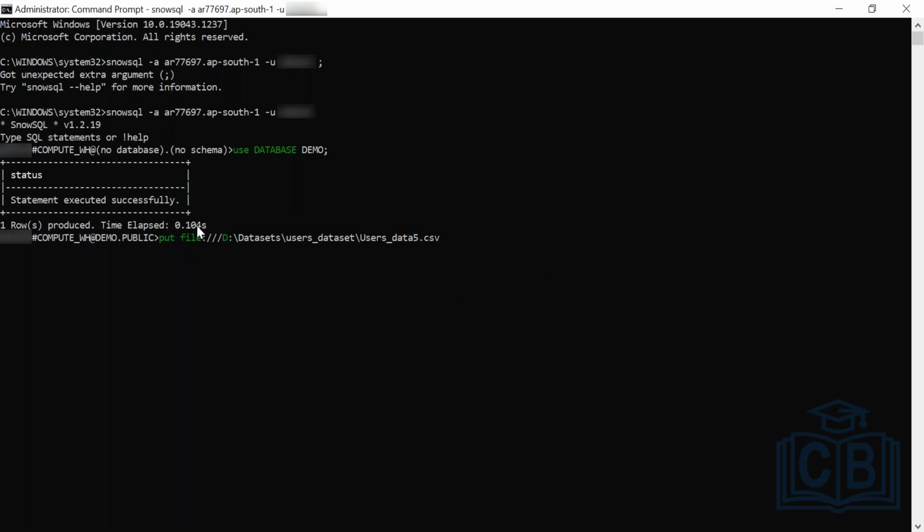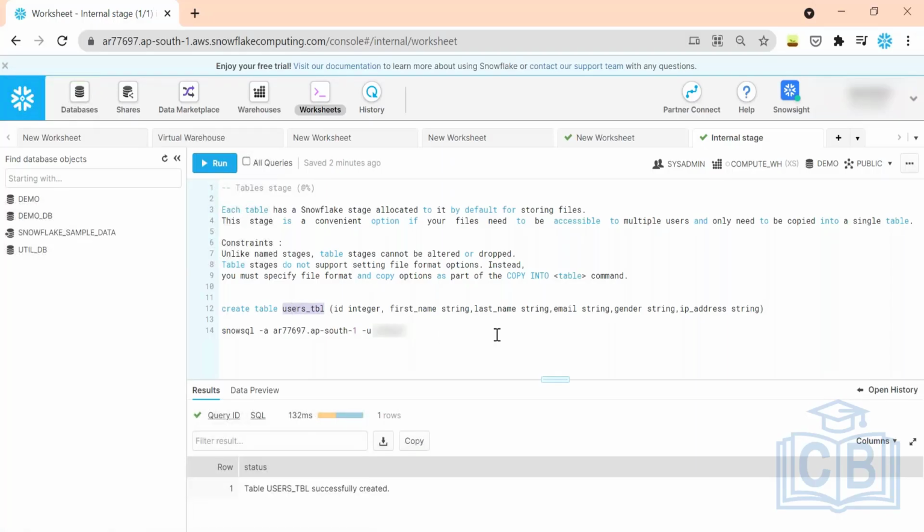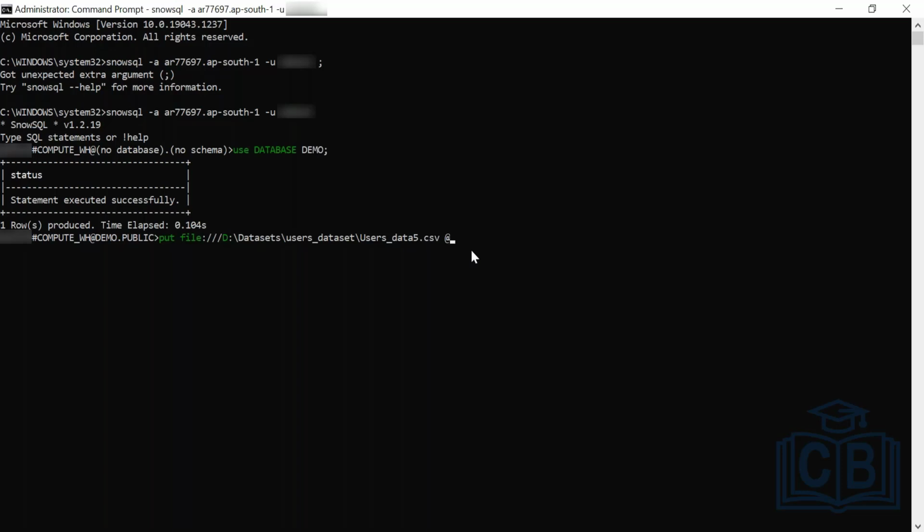So this is put file, that means upload this file. I need to give the destination name. What is my destination? My destination is users underscore table. How will I represent it? I want to load the data into the table stage, so at the rate percentage and the particular stage name. This is my stage name, right?